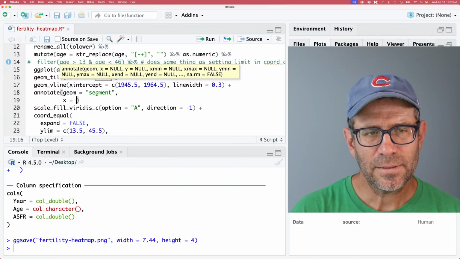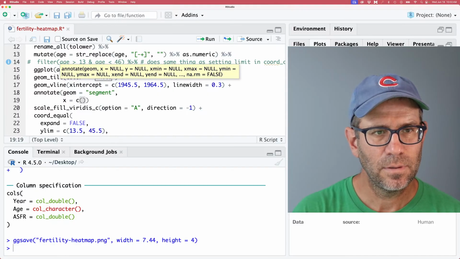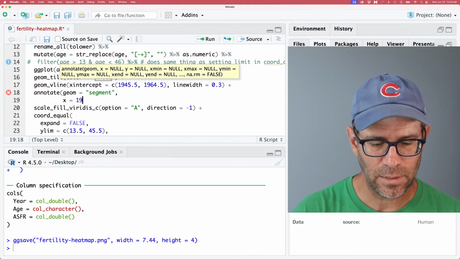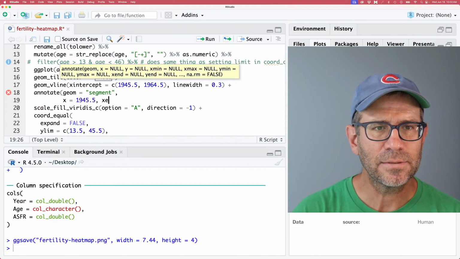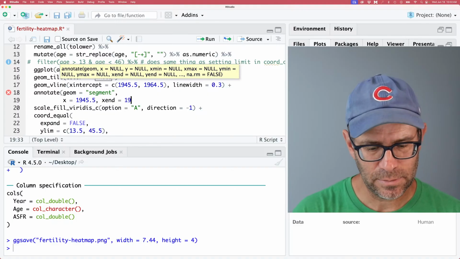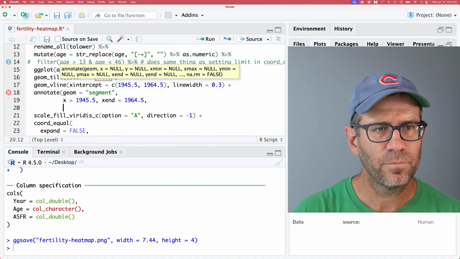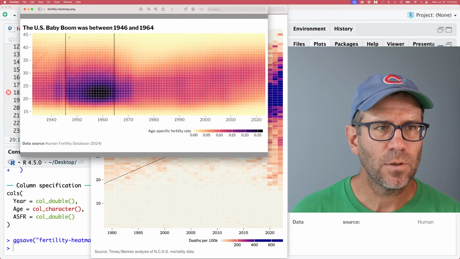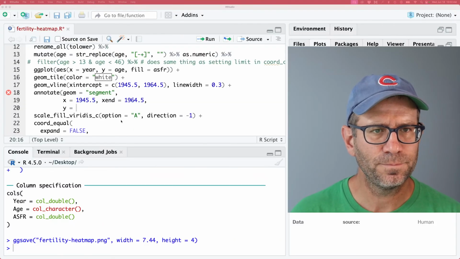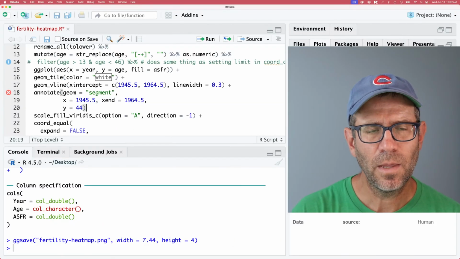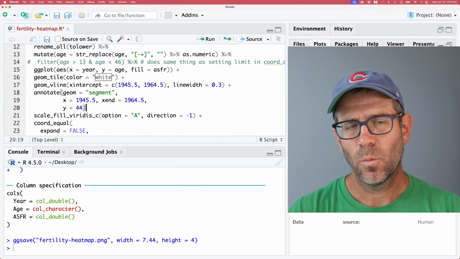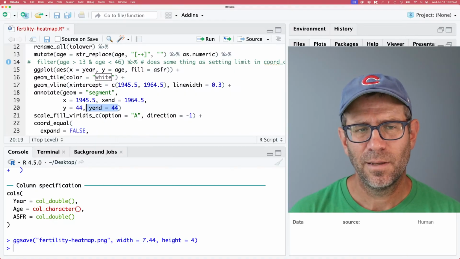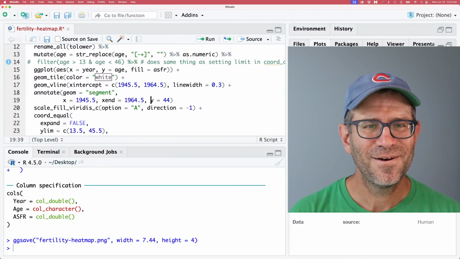and we're going to want x coordinates. So the x is going to be the x starting position, which I think is going to be 1945.5. X end is going to be 1964.5. And then y, where do we want to place this? So I could see putting it at like 44. Okay, and so 44. And because it's a flat horizontal line, we don't need a y end. I could also do y end equals 44, but that's extra typing. Who has time for that?